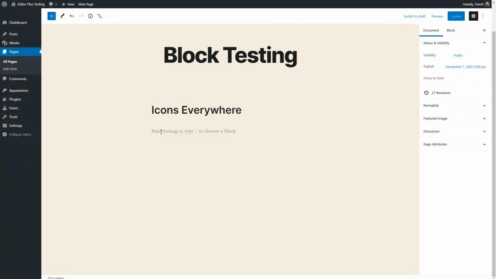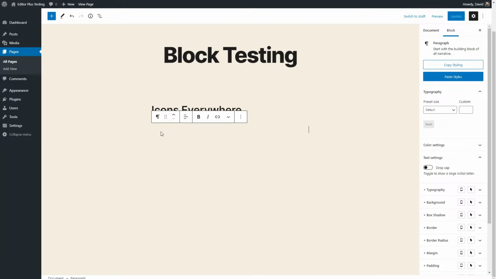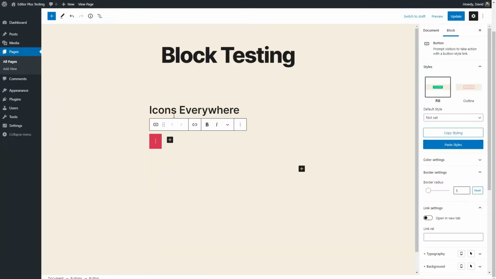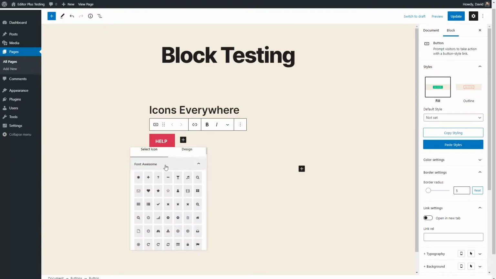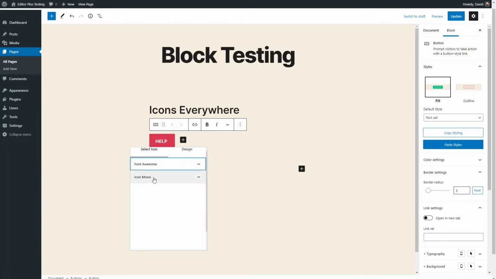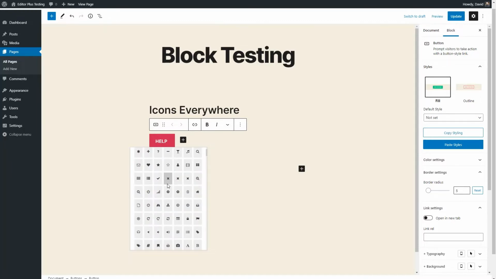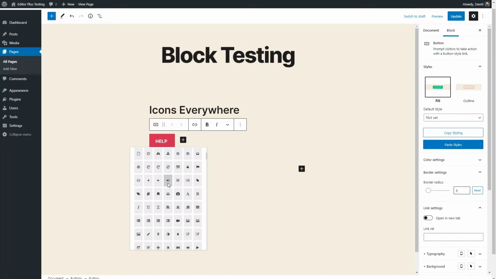EditorPlus lets you add icons anywhere you can add text. Let's add a button. And then here on this context menu, you have the option to add an icon. When you click it, you have the option to use a Font Awesome icon or icons from the IcoMoon collection. At this point, there's not an option to search for an icon, so you need to page through them. But I understand that's a feature that they want to add.